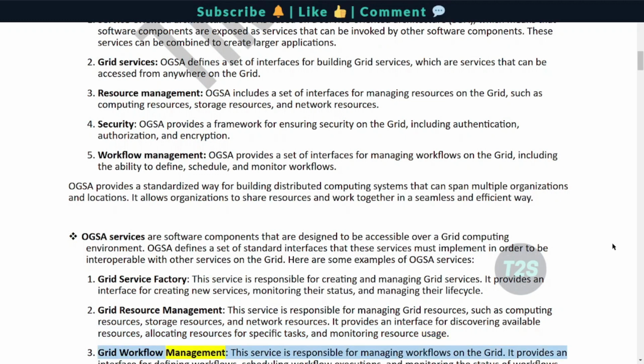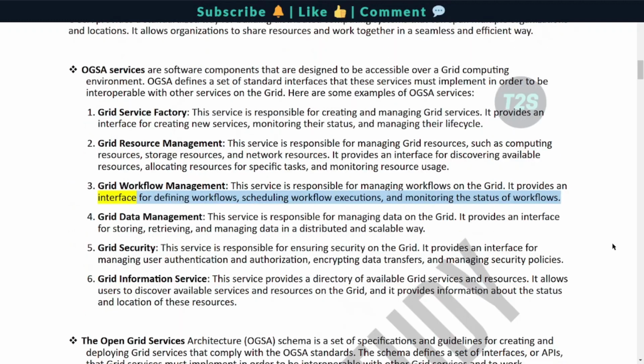Grid Workflow Management. This service is responsible for managing workflows on the grid. It provides an interface for defining workflows, scheduling workflow executions, and monitoring the status of workflows. Grid Data Management. This service is responsible for managing data on the grid. It provides an interface for storing, retrieving, and managing data in a distributed and scalable way.